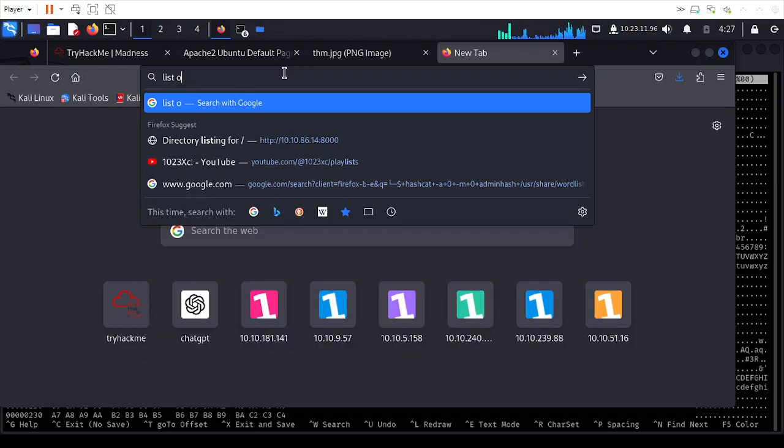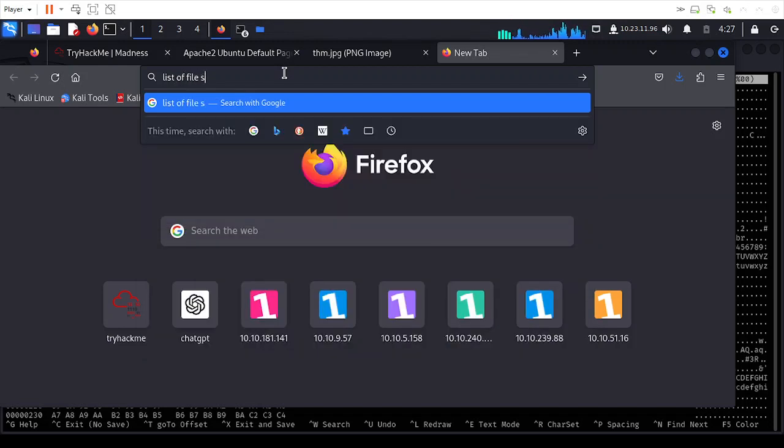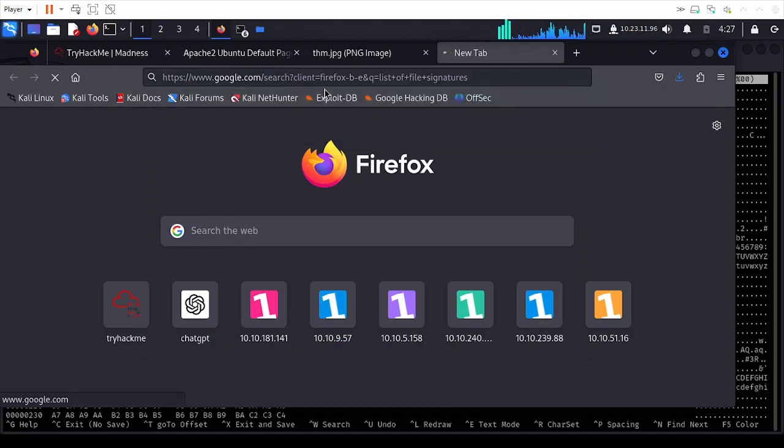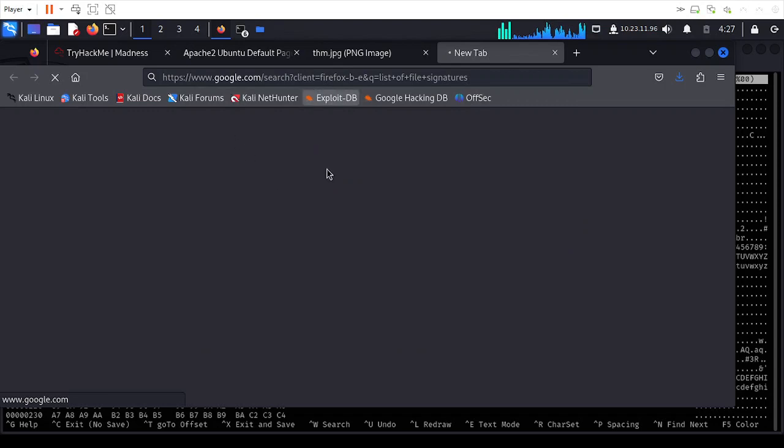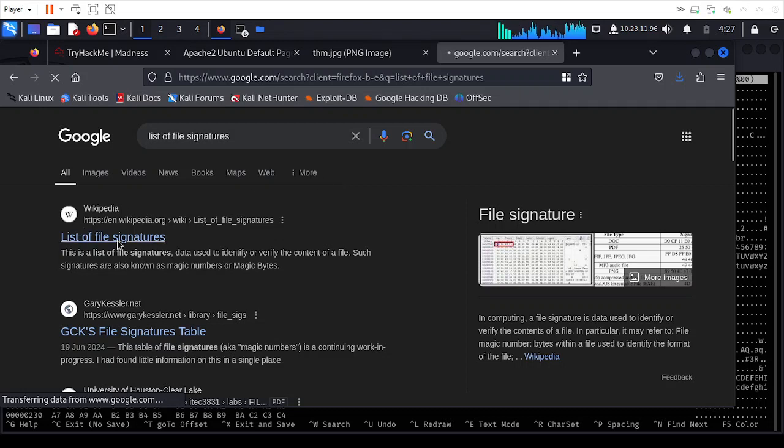For that, I'll just look up the list of file signatures. We'll check out the list of file signatures. Okay, we'll just use this one from Wikipedia right here. That will suffice. It's taking some time to load, but let's wait for it. I guess my machine is kind of slow.